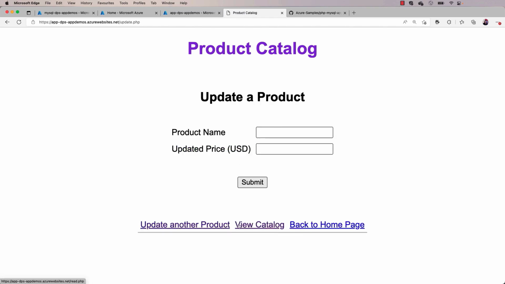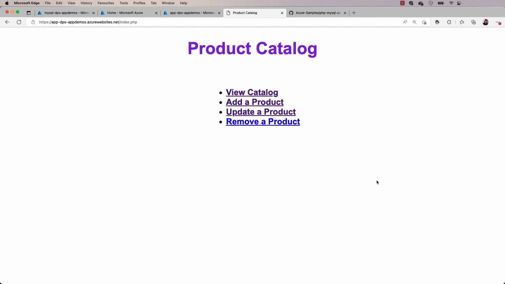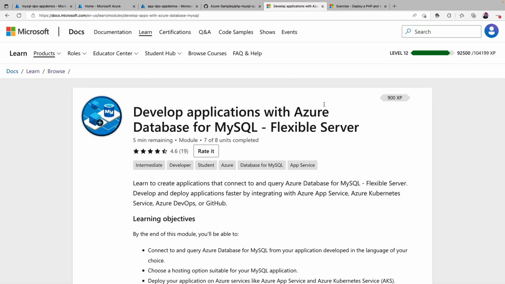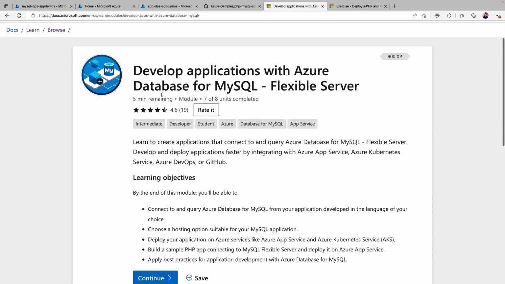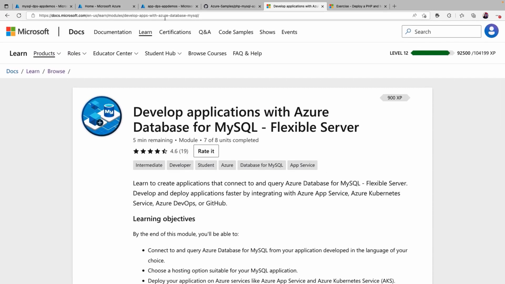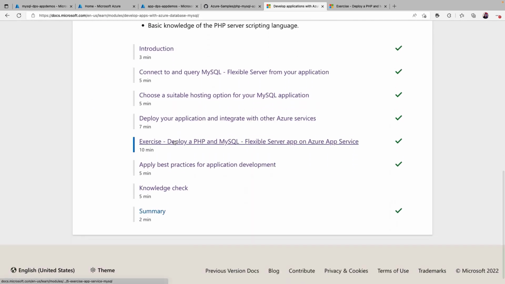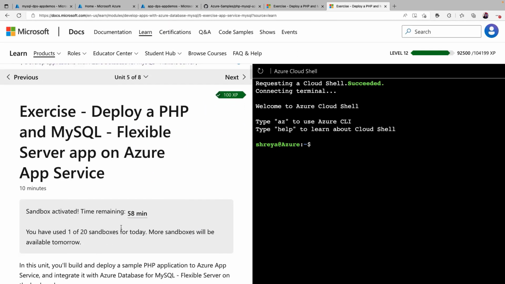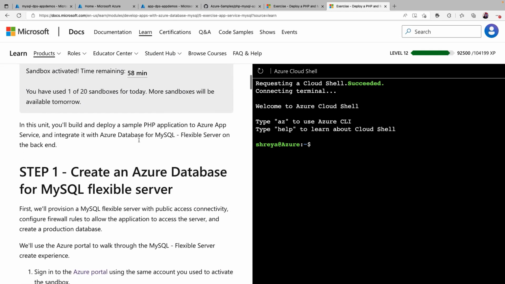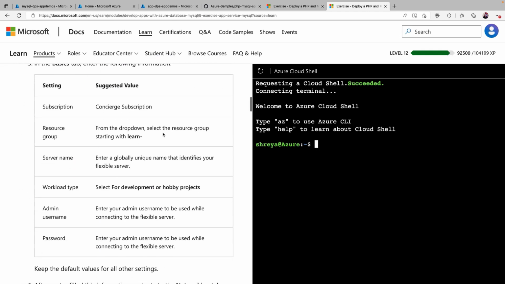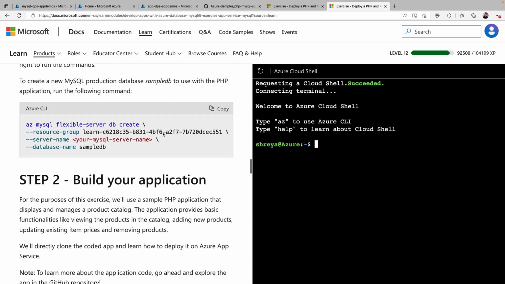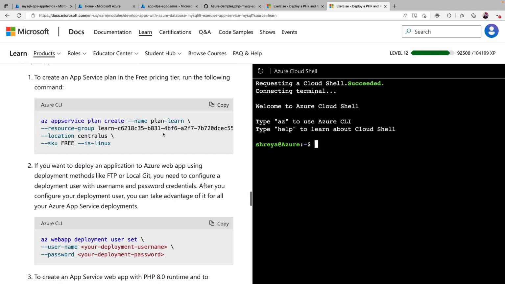So that ends the second scenario as well that I wanted to talk to you about. This entire exercise is actually present in this Learn module, Develop Apps with Azure Database for MySQL. And you have an exercise here with a sandbox, and you can try this entirely for free. You don't need to have a subscription or anything, and you just need to go to this link and click on Activate Sandbox and follow each of these steps.